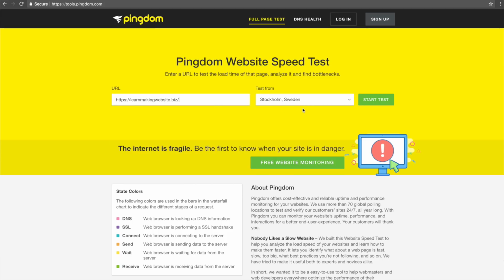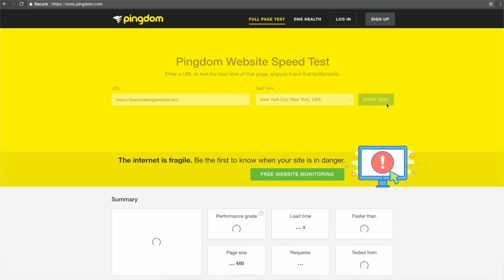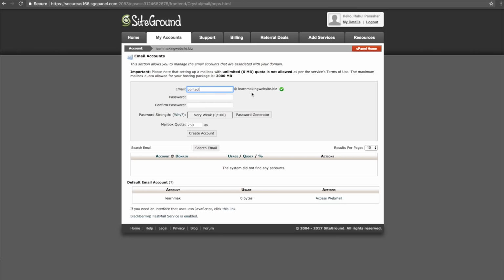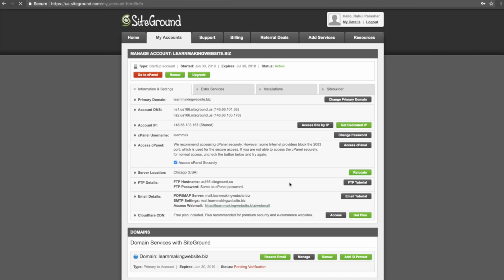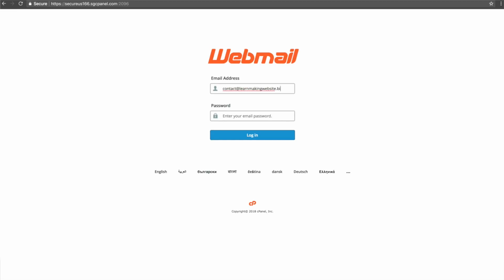Then we did the speed test to see the load time of the HTTPS site, and you will get to know whether installing the SSL slows down the website load time. Finally, we created an email and will show you how the webmail of SiteGround looks like.